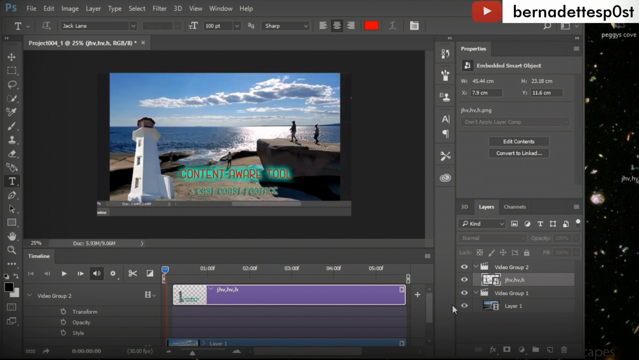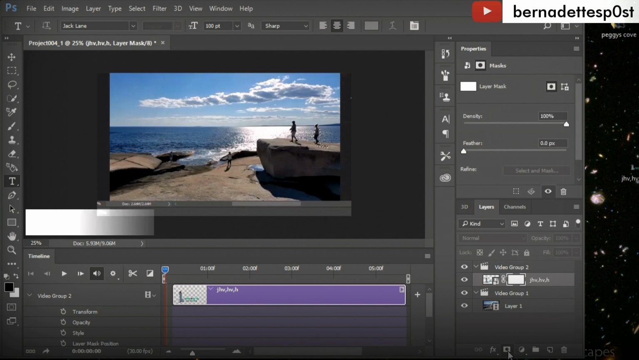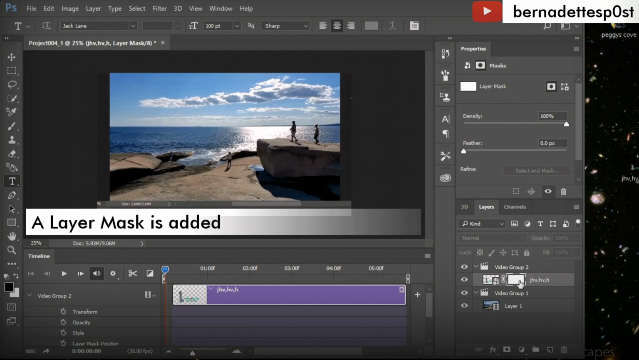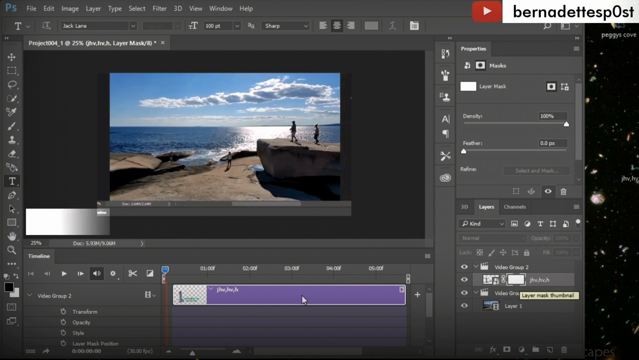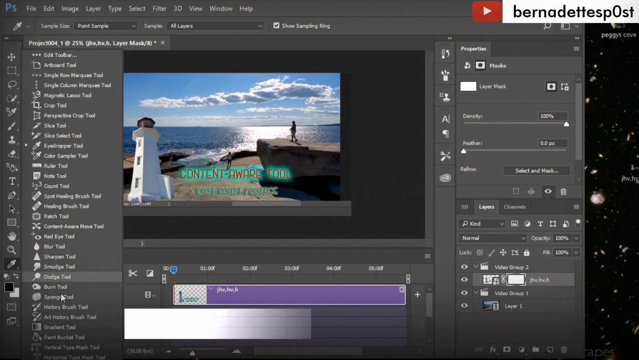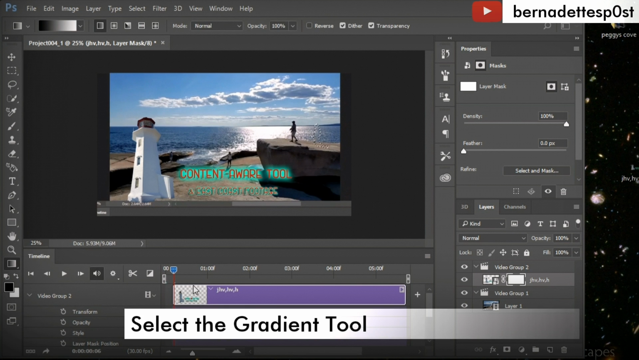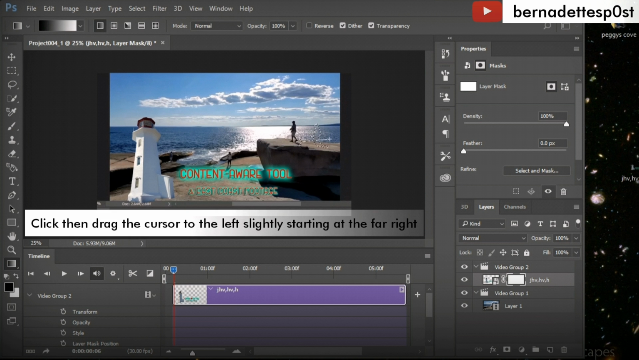Select the arrow within the video group. You can see that you have to add a layer mask first, and then you can add a layer mask position point. Select the layer mask and then select the gradient tool. Select the far area of the image and drag the cursor to the left.